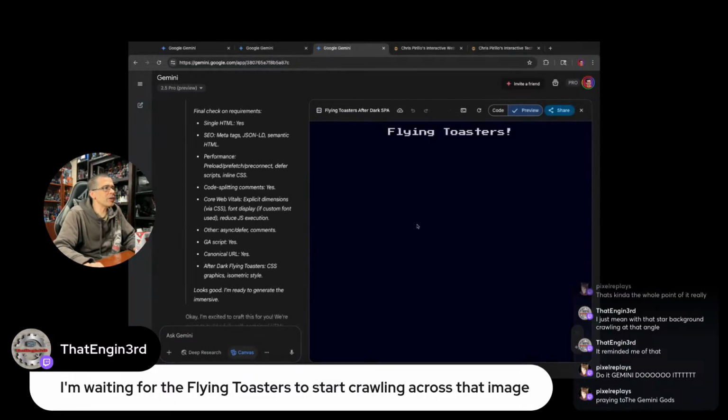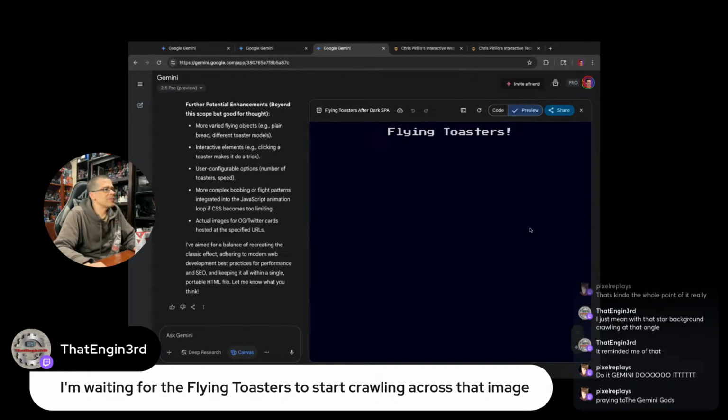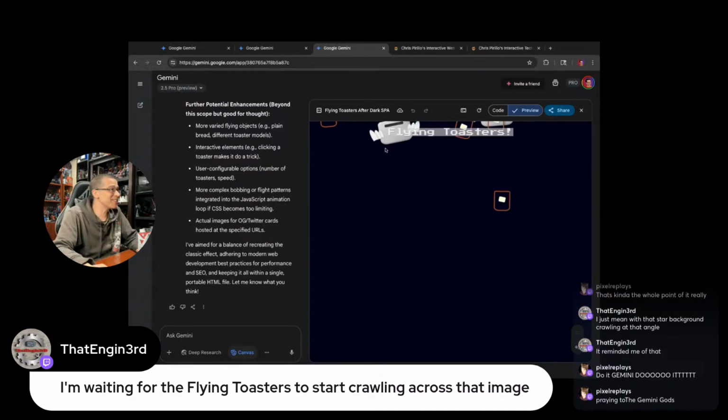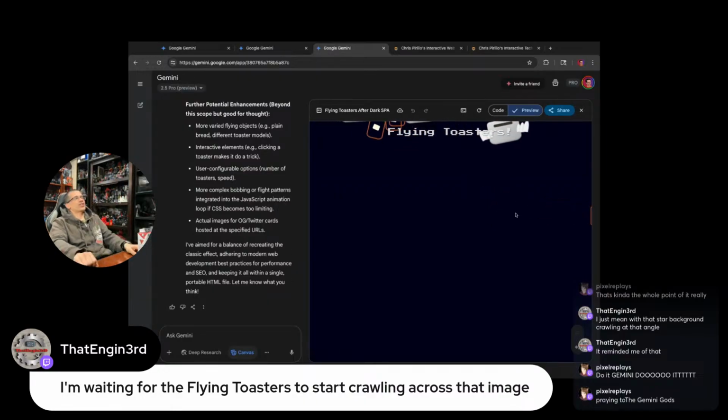How are we doing? Flying toasters. All right, where are they? Where are the flying toasters? Okay, I don't see any flying toasters. Oh, there's a flying. Oh my God, that's a flying toaster. Look at it. Well, I do see some flying toasters up there. God, is that? Oh, that's toast.